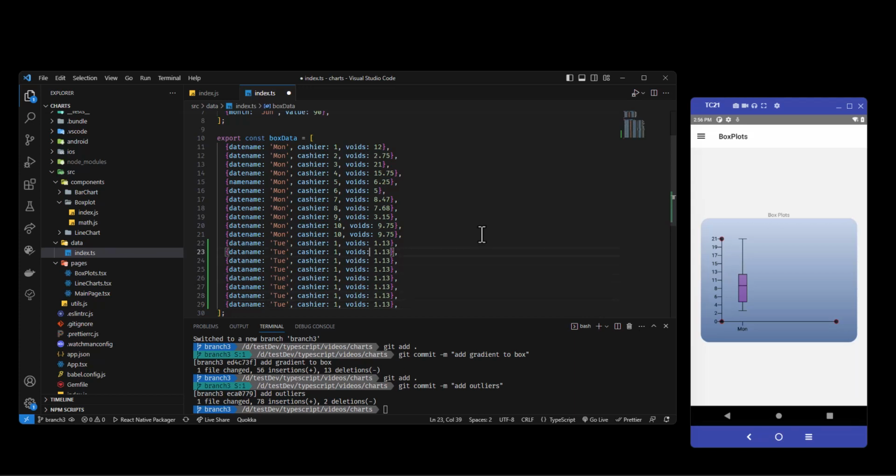Sure, we'll go to cashier, Tuesday for cashier 2. And for Tuesday, I'm going to say 6.25, 3.63, 1.89, 15.21, 7.21, 7.21. And that will be enough for now, I believe.